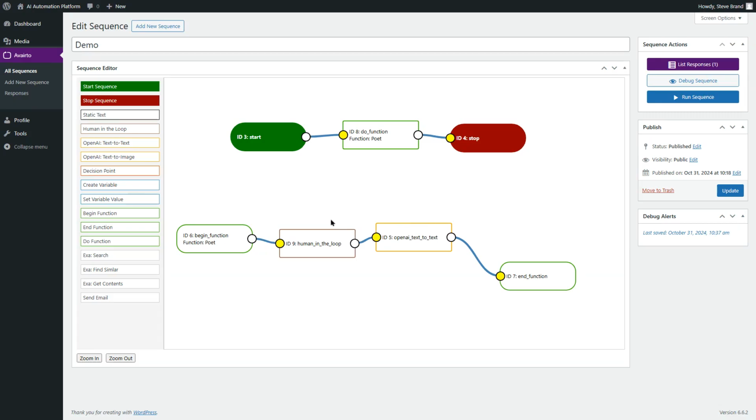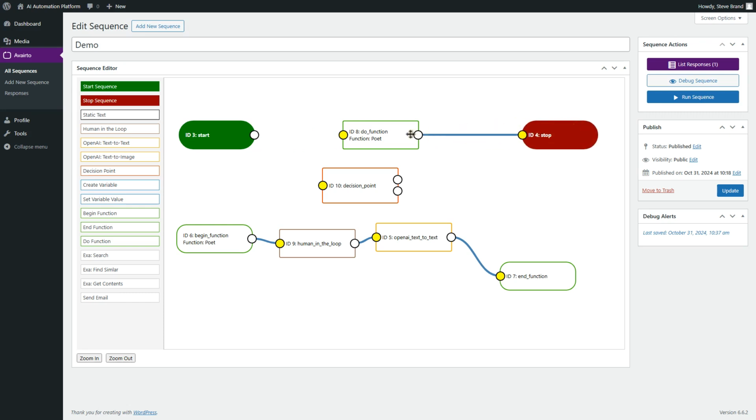So the human in the loop node can not only pass information to a module like our OpenAI text-to-text module, it can also make decisions using decision point, and decision point determines where the sequence goes next. In this case, let's put a decision point and a human in the loop after our start node. So I'm going to move things around here a little bit. We'll put a human in the loop right after start. That's going to be a yes or no question.